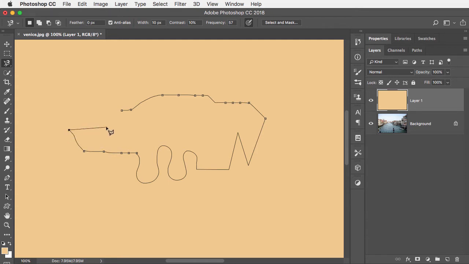Hold on Option or Alt to switch to the polygon, click and drag for the regular lasso tool, or let go and start again dragging with the magnetic lasso tool.